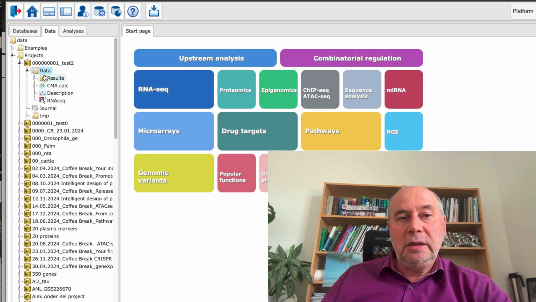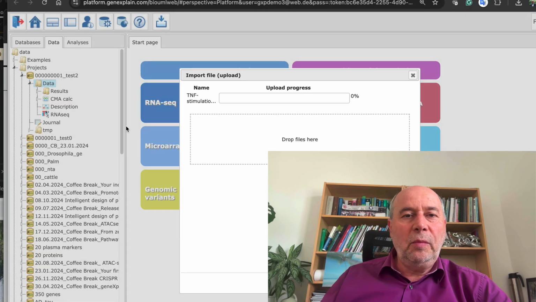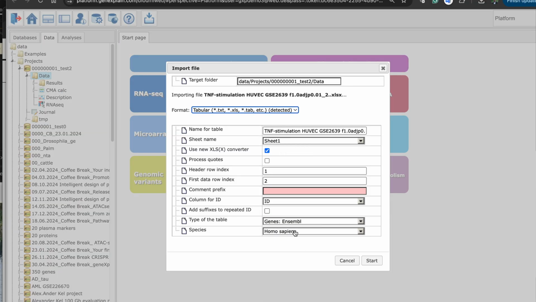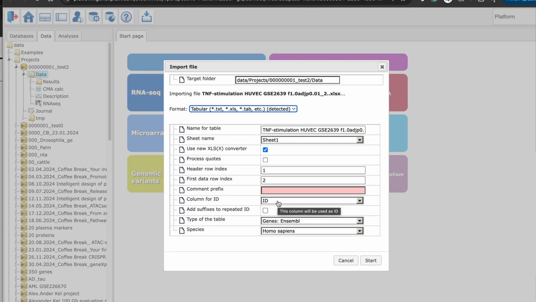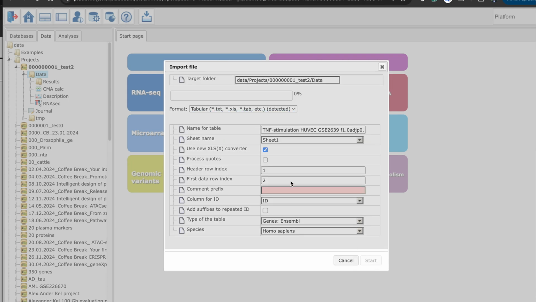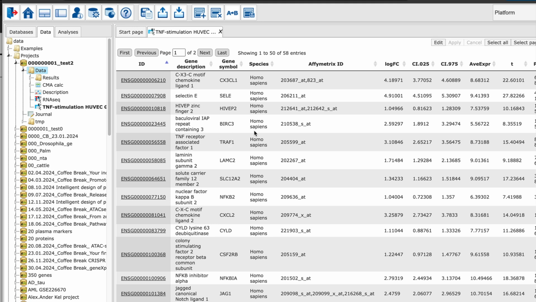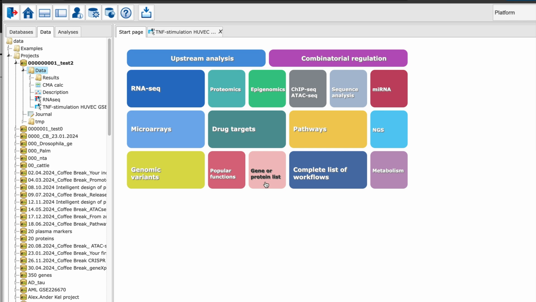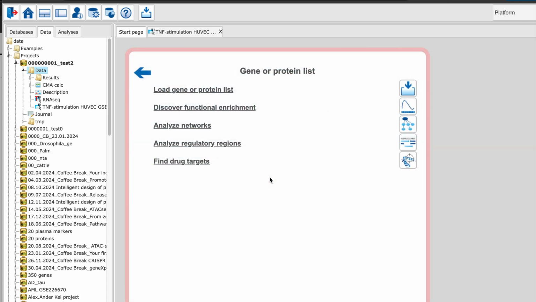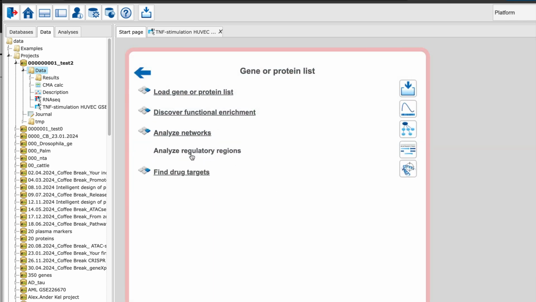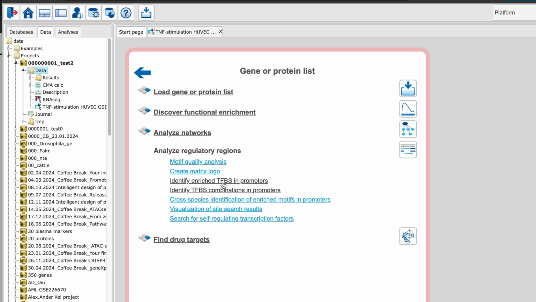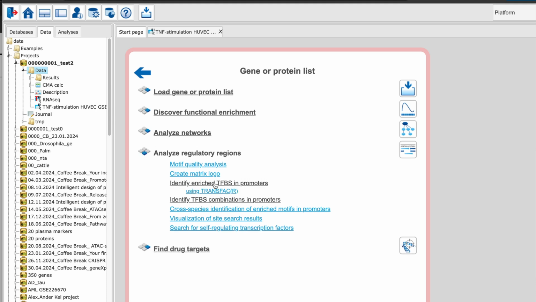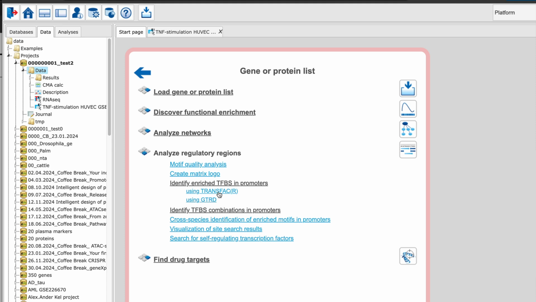To upload any data, you have to click here and open it. It detects the format of the file and which column is the ID for the genes. You then import this file. It's ready for your analysis. So to analyze these genes, to predict the transcription factor binding sites in the promoters of these genes, you have to select this gene or protein list and analyze regulatory regions, identify enrichment of transcription factor binding sites in promoters using TRANSFAC.